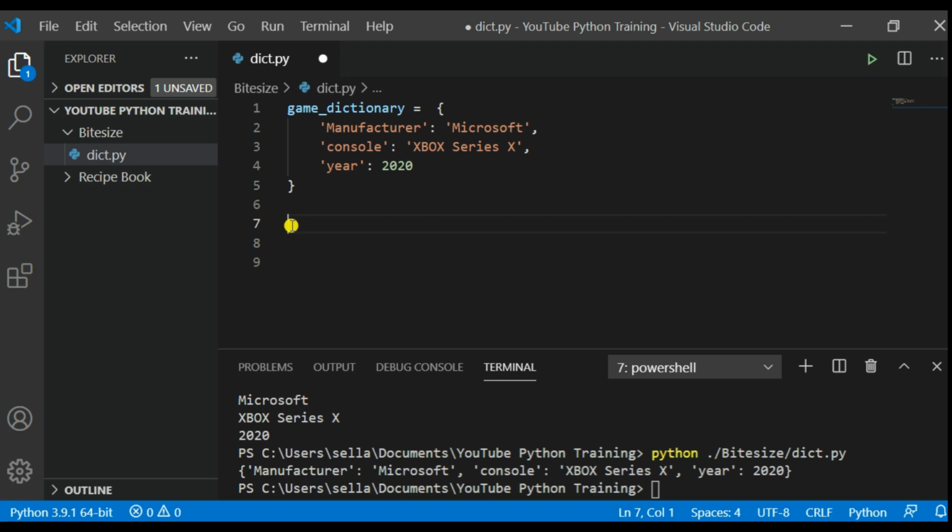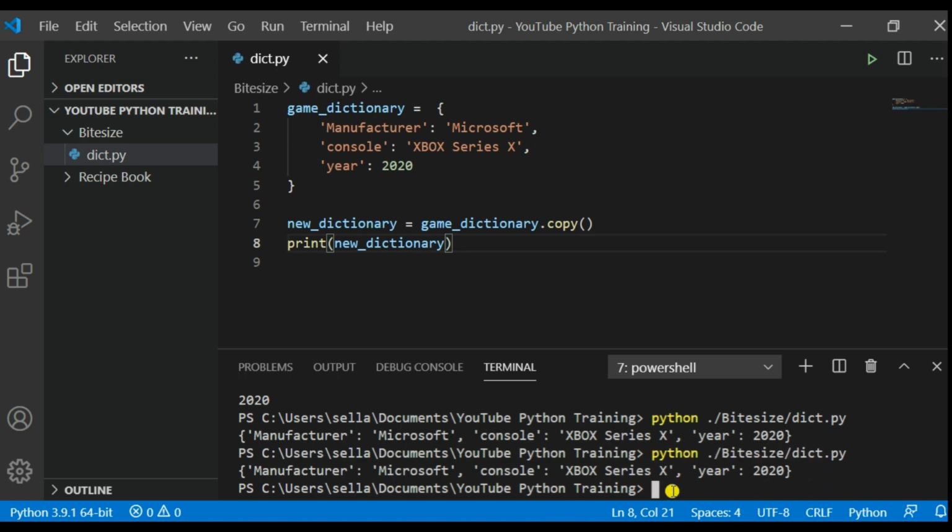So we'd want a unique copy in this instance. That means that we have a unique copy from how it is now, and any changes that are made to either dictionary will not be reflected in each other. The way we do that is pretty simple, to be fair. It's another dot method, so we can do game dictionary dot copy, a method. We don't need to create an argument there. However, we are going to need a variable, so new dictionary equals game dictionary dot copy method, parentheses, no arguments, and then we can print new dictionary. And yes, we will get the same result.